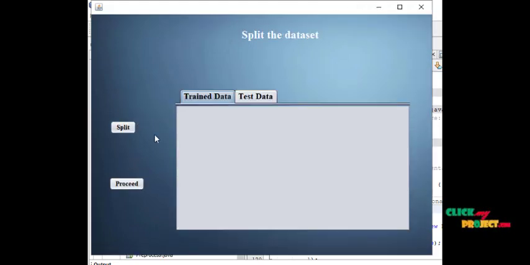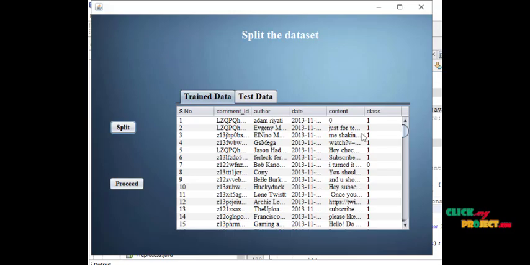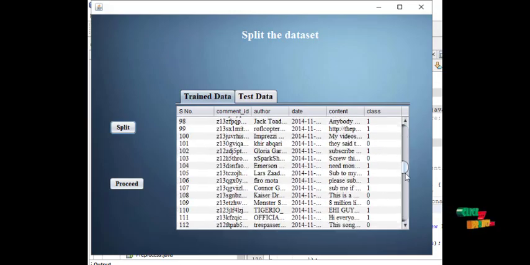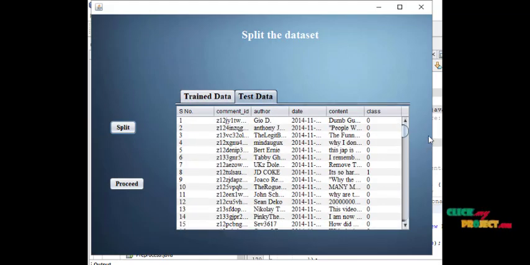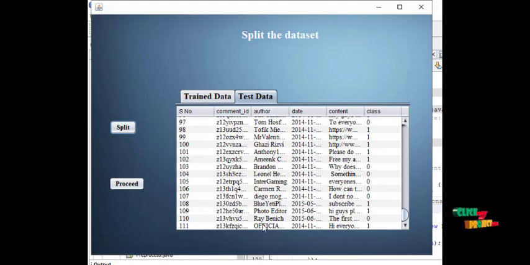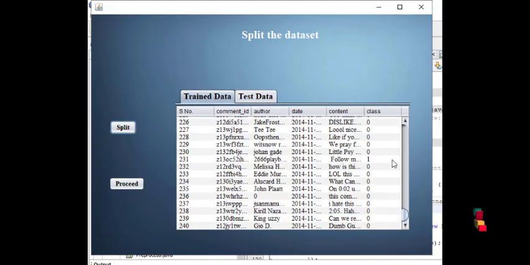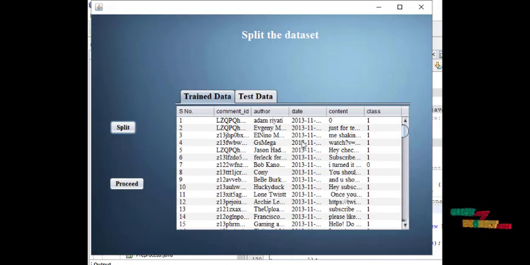Now we are going to split the data set into train and test. Click split. Most of the data is present in the train and the remaining in the test. In this data set we have 351 records. Now it has successfully split the data. Click on the proceed button.